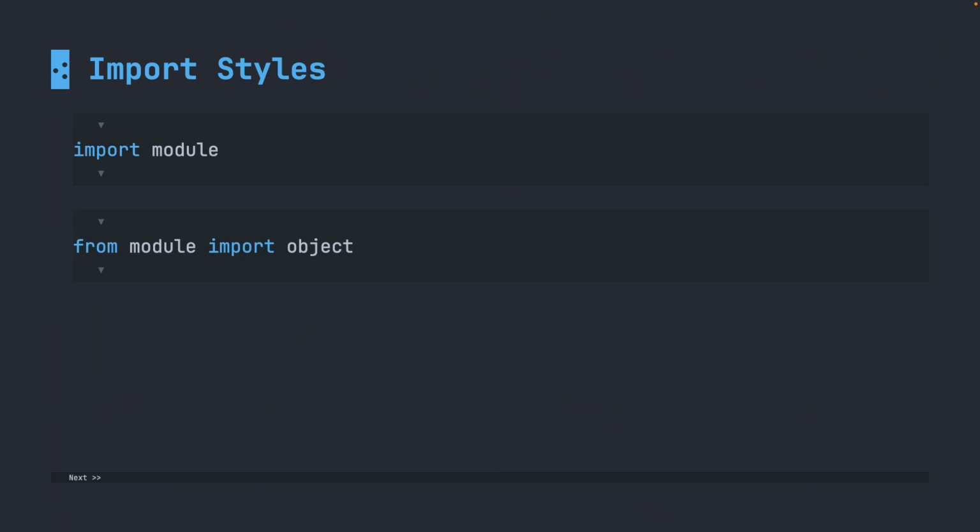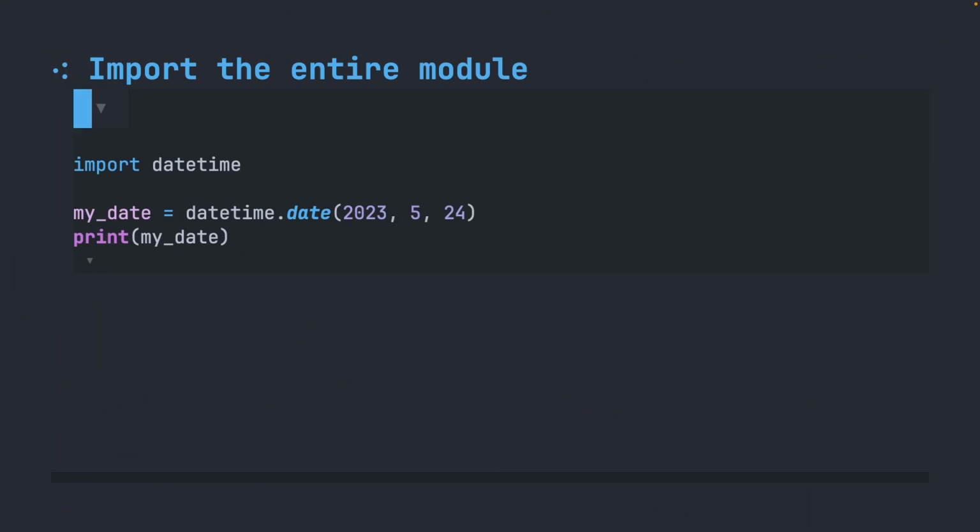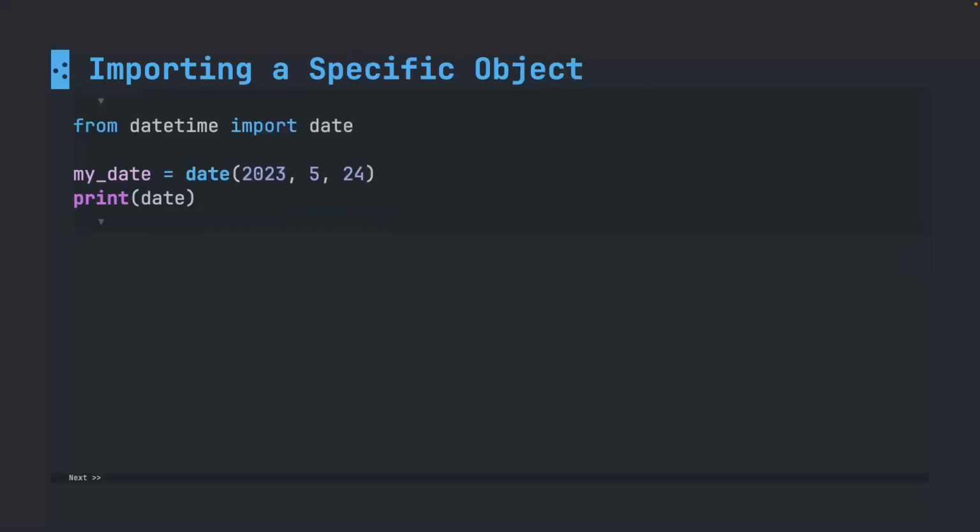This first style is what we've been looking at this entire time, where you have import and the name of the module. Today, we're going to introduce the from module import object style of importing. This is exactly what we've seen. We're not going to spend too much time on that in this screencast. Let's focus on the second one.